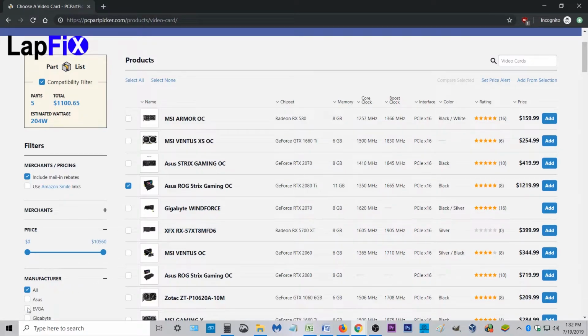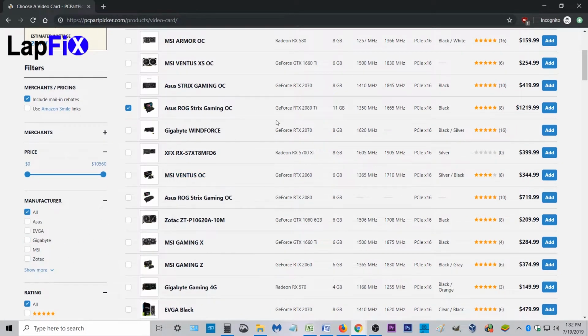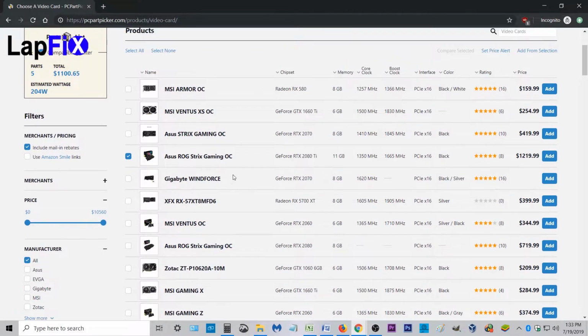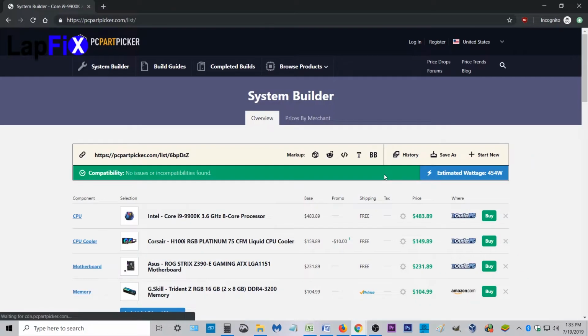You do want to get an aftermarket cooler on it, so anything pretty much from Asus, EVGA, Gigabyte, MSI, those are the ones you really want to go with. My personal favorite though is Asus. Of course, I do like that. That's why we got an Asus board, and we get the Asus Strix. If you get pretty much all the same brand, like the motherboard and the card, there's lighting software that syncs all of it. It's called Aura Sync, and of course, if you get all MSI, they have another lighting system for that. So let's get the card.